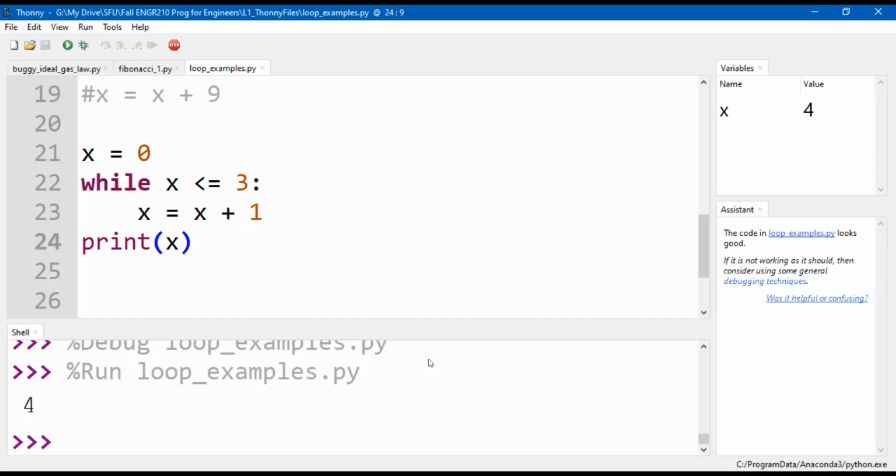I can make this condition as complex as I want. I can say, well, x is less than or equal to 3, and I don't know, x is greater than 1 or whatever. I can nuance that however I want. Any question that I could ask in an if statement, I can ask here. And that'll become the deciding factor as to whether or not the loop will run. Cool beans?